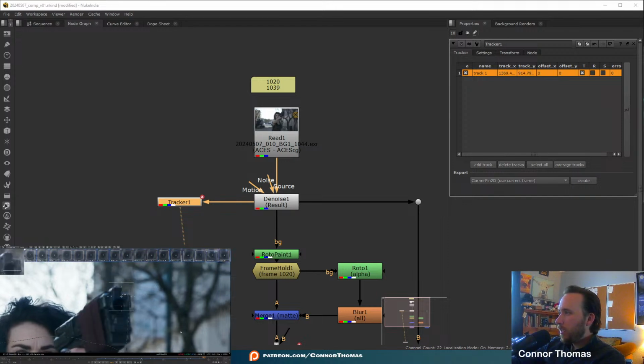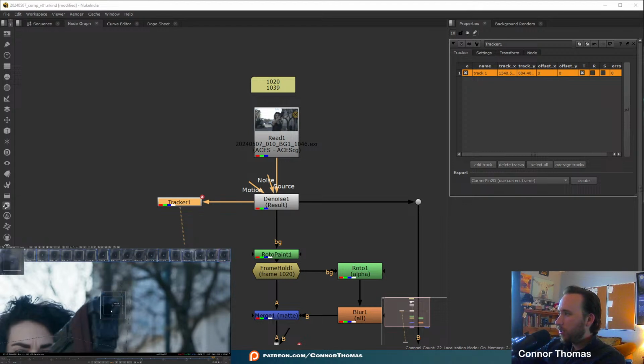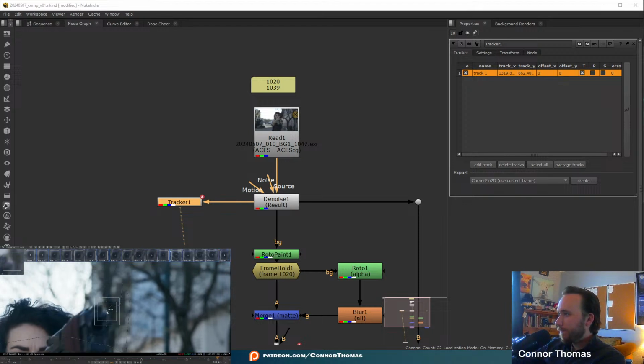Just manual keyframing this, guys. Who said that you ever needed to actually do non-manual keyframing? You could totally just do this all day long. Okay. It's pretty good.